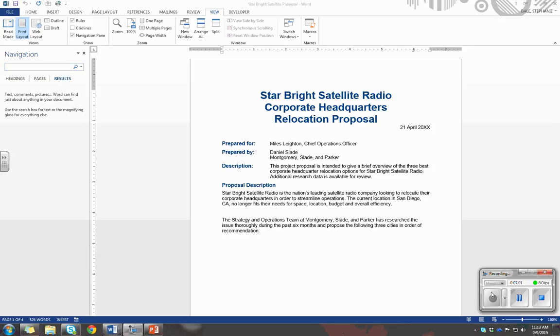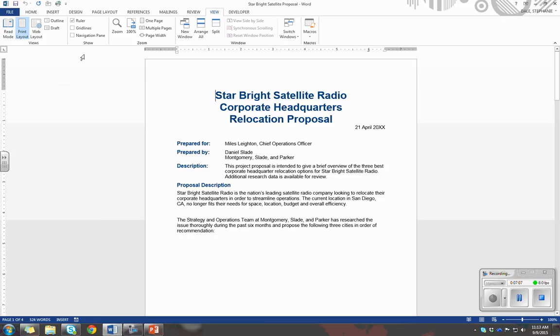Now we will discuss the zoom group. I am actually going to close my navigation pane so it's out of the way, and I'll just do that by simply hitting the X. The zoom group command lets you zoom in to get a closer view of a page or zoom out to see more of the document at a smaller size.